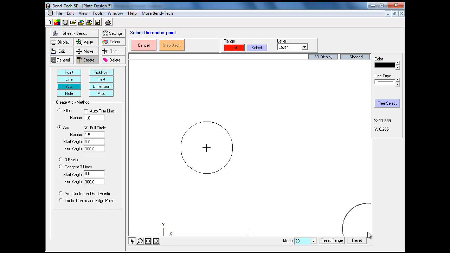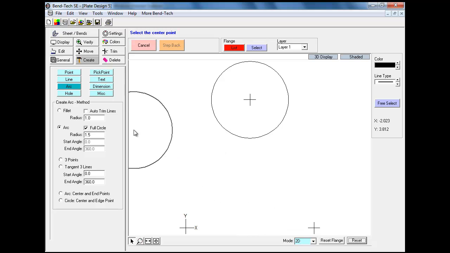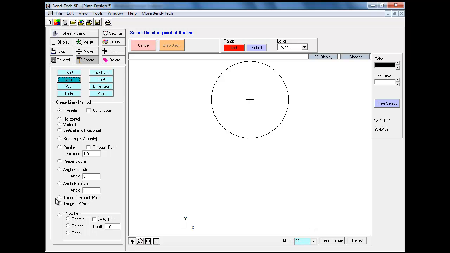We next need to define a couple of different lines that will help further lay out our flange. Selecting the Line button and the Tangent through Point line method, we will first select our circle, move down to our origin point, and that will create a line connecting the two. We need to repeat the same thing on the other side to form the right side of our flange.